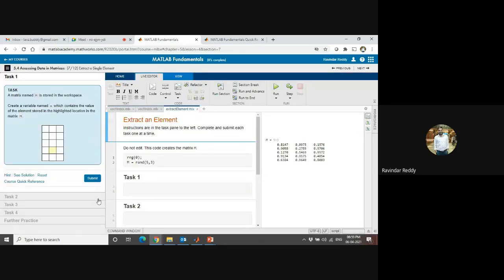Now it's time to extract a single element. For example, I have a single element. Directly they're given a range of 0 to 1, and m is equal to a random number they're using. Yesterday we said that rand numbers may be zeros or ones. So the same command they're using here is rand, with 5 comma 3, so 5 rows and 3 columns.